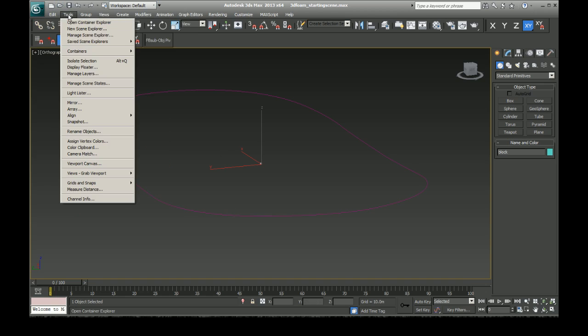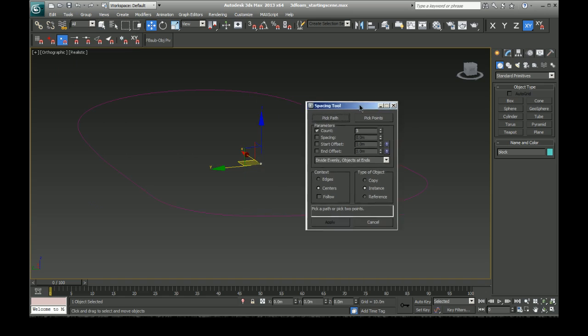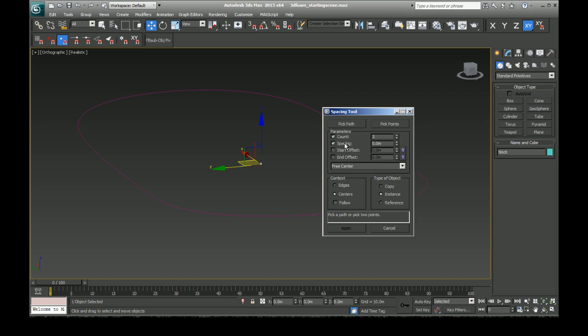I'm going to go to Tools up here next to Edit. I'm going to go to Align Spacing Tool, and what I'm going to do is check the box next to Spacing. General rule of thumb here is 2 meters apart. We're going to use spacing only, so I'm going to uncheck the box that says count because I don't care how many there are. I want the spacing to be consistent at 2 meters. I'm going to say context centers and follow.